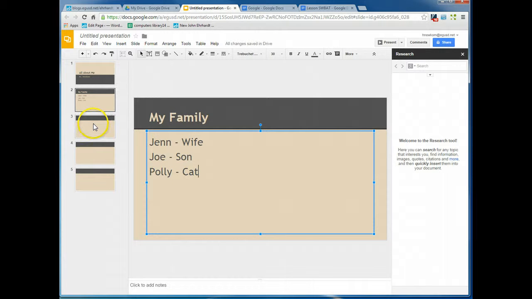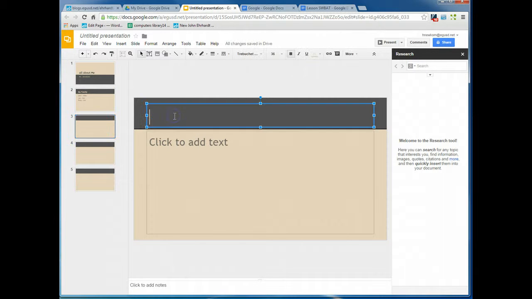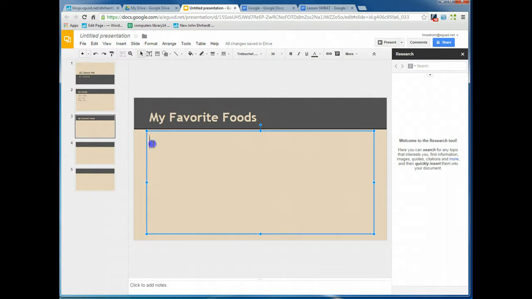And from there on, you get to tell me about your favorite things. So you can type my favorite foods, for example. And these other slides you can use to describe more and more of your favorite things. Favorite team, favorite TV show. Let's see, let me concentrate on food. So I love pizza, and I love burgers, and I love steak.